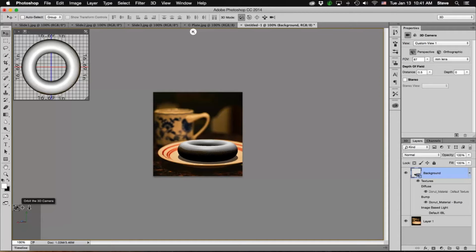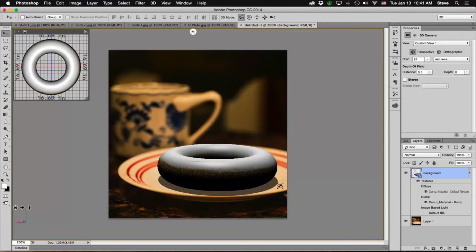And I don't want that shadow overlapping the lip of the plate, but I could always adjust that later with a layer mask. But I'll just leave that. That's looking really pretty darn good. Let me zoom it back in a little bit, and let's render the donut a little bit to get a better idea of how our image is looking.